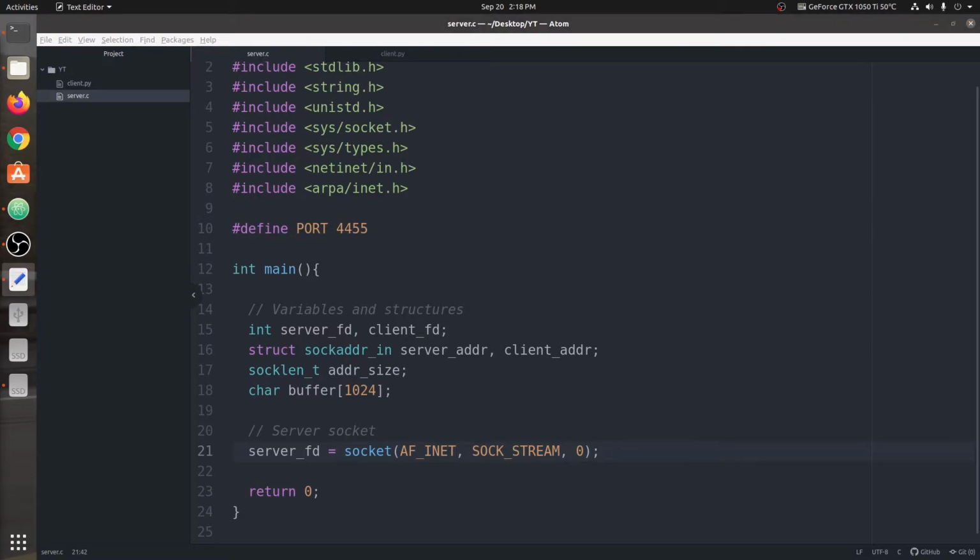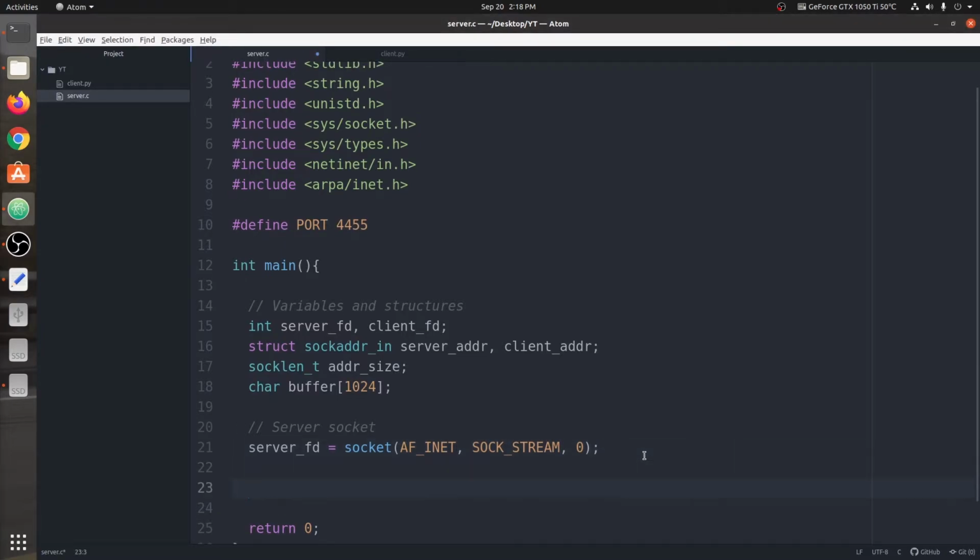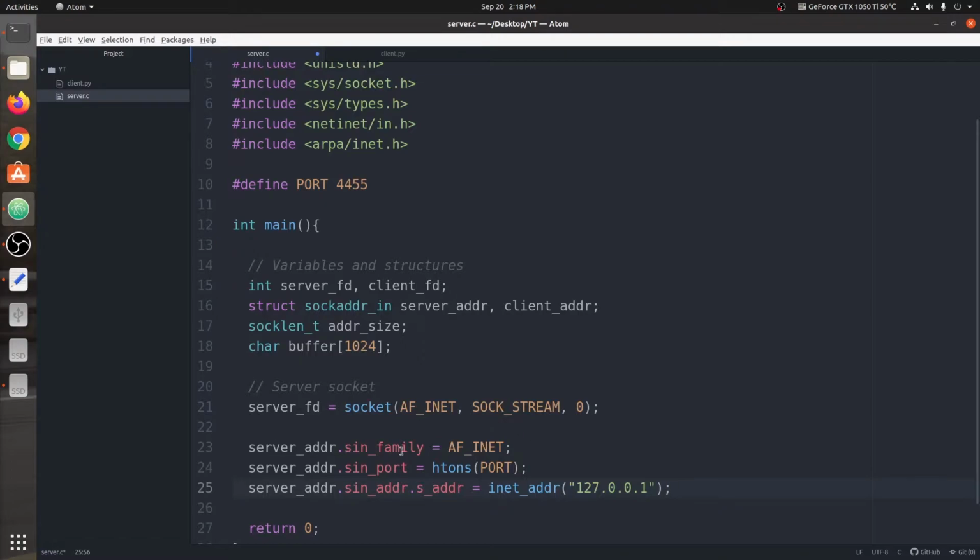Next we're going to fill the required values in the structure for server_addr. Here we first fill the family of protocol we are using, that is AF_INET, which is the same as the one we used in socket. Next is the port number, which would be filled in sin_port. The port number we have already defined as 4455. Next we fill in the IP address. Here we are using our local address, that is 127.0.0.1, because both the client and the server files would be running on the local computer only. They are not on different computers.